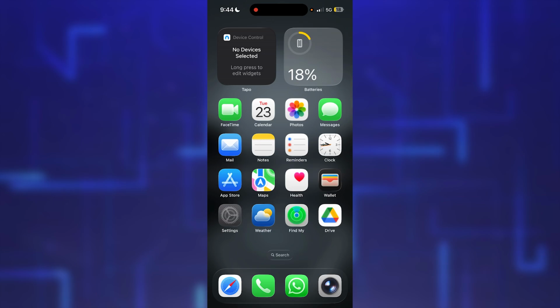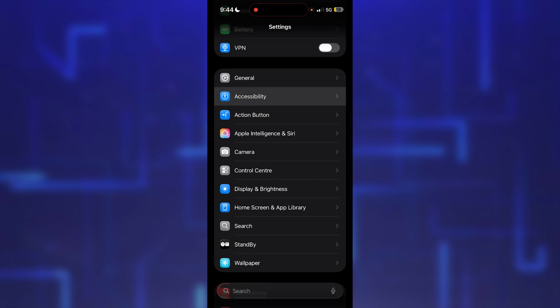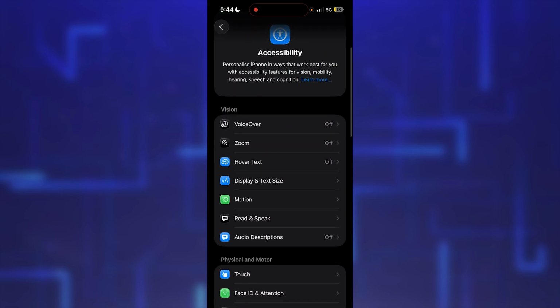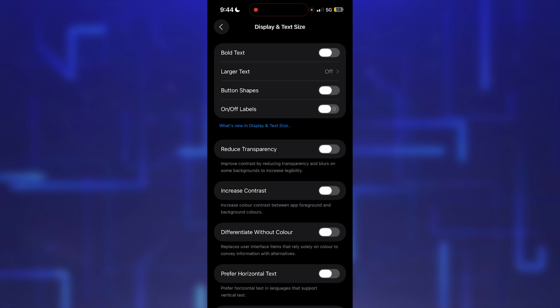Now, in order to do it, just simply go to the settings. In the settings, scroll down until you see this option of accessibility. Go over there, and here you'll see this option of display and text size. Just simply tap over there, and here you'll see this option of reduce transparency.